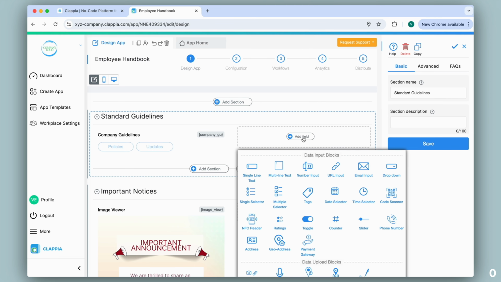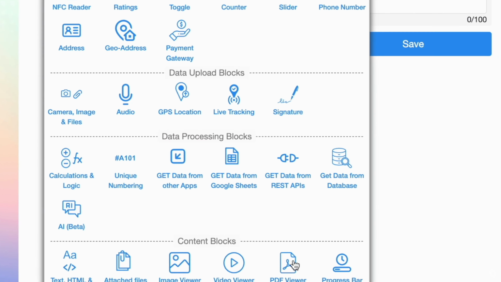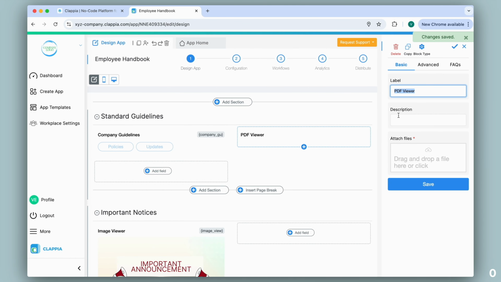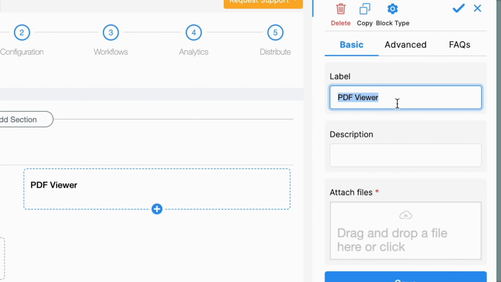So first, I'll click on Add Field and then select the PDF viewer. This block can be configured on the right-hand panel. First, I'll give a name to this field. Let's say Company Policies. Next, we have description. If you give a text over here and save it, that text appears at the bottom of this field, or you could leave it blank. Then we have attach files.